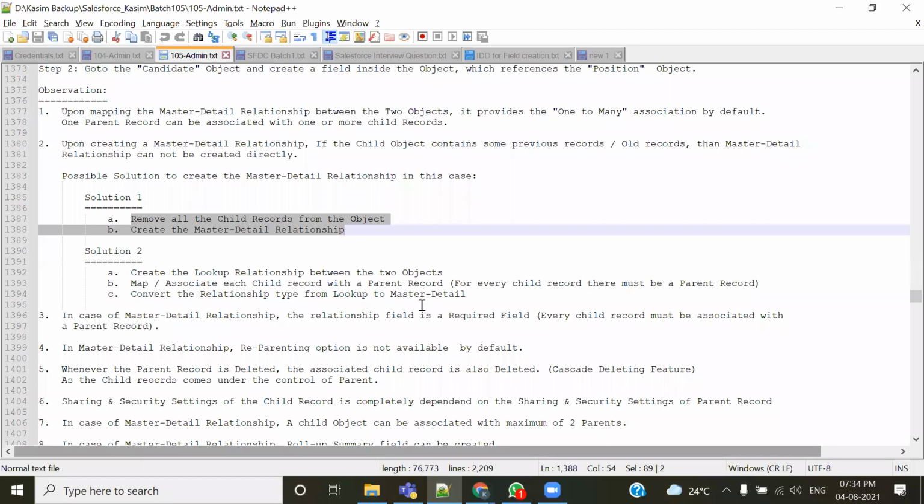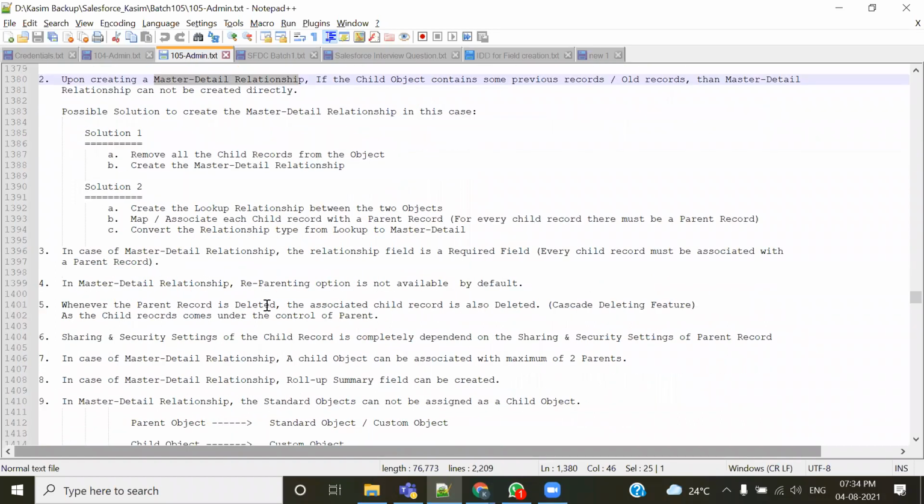Actually, the right way to solve this problem is that if you are not able to create this master detail relationship directly, what we are going to do is, first of all, create a lookup relationship, and then associate every child with a parent. Because inside the lookup relationship, having a parent is not essential. The child could have a parent, the child couldn't have a parent.